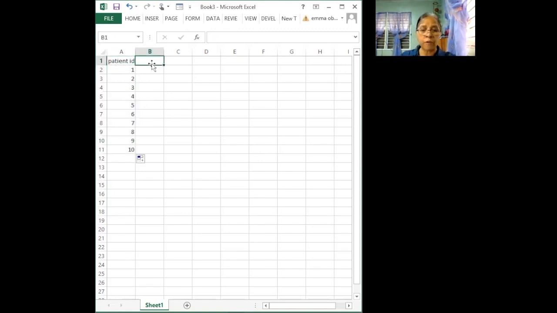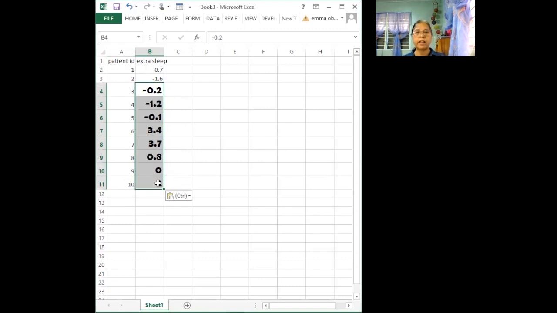Then we record the amount of extra sleep. So let's say, extra sleep. The first respondent is 0.7. The second one is negative 1.6. And the rest, I will input that. I can just copy it to be faster. Okay, so these are our data.